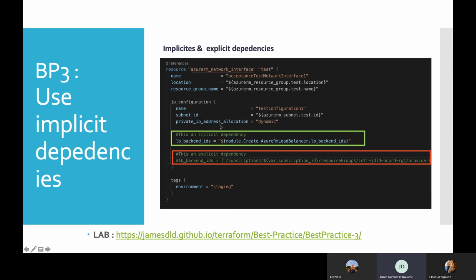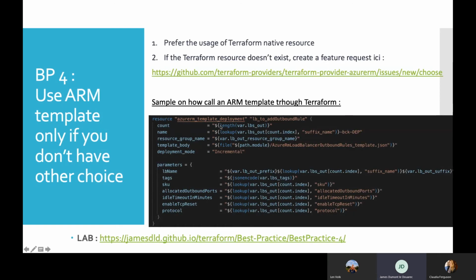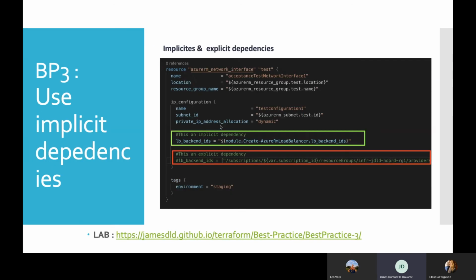I will now go through best practice 4. If you have any questions, by the way, Claudia or Line, do not hesitate to ask about best practice 3, because I didn't do any demo, so feel free to ask. No, this is great. You explained it very well. Thank you so much, James.